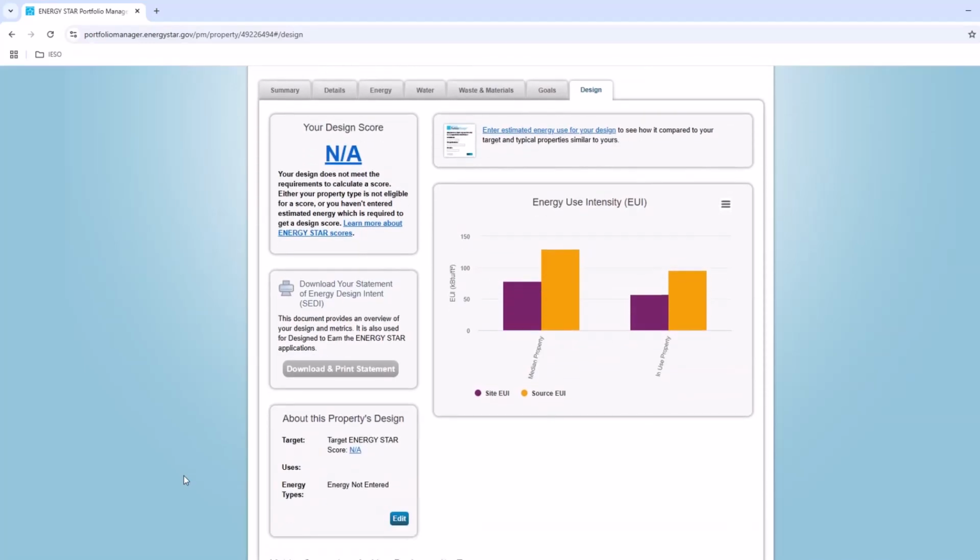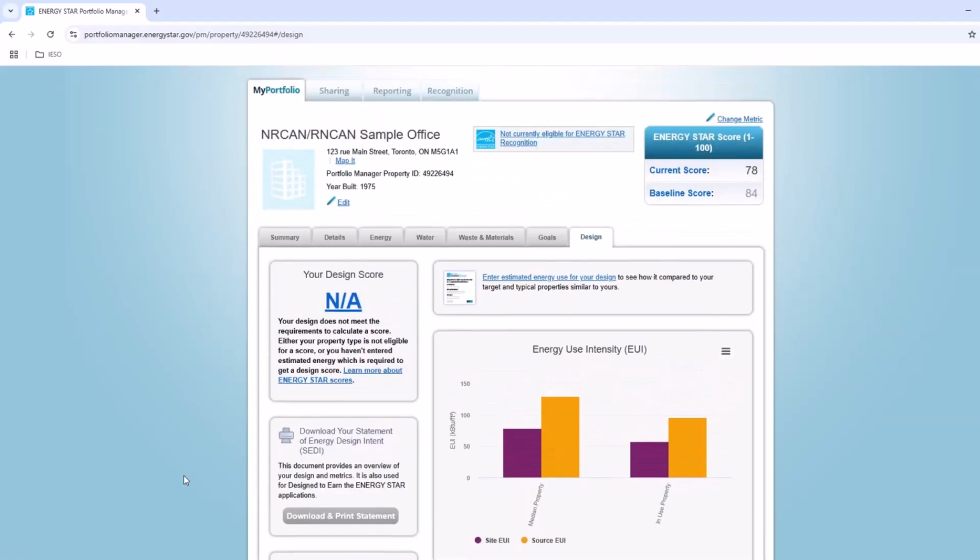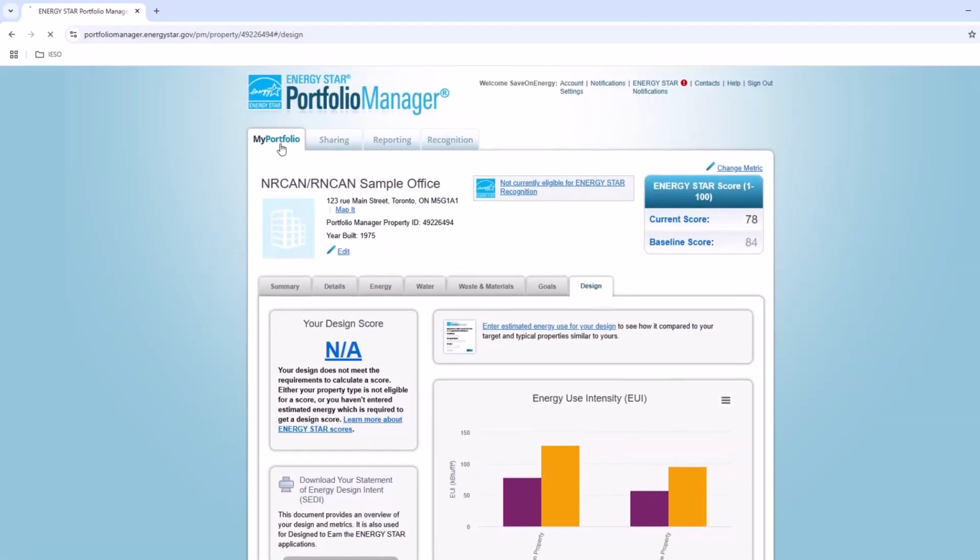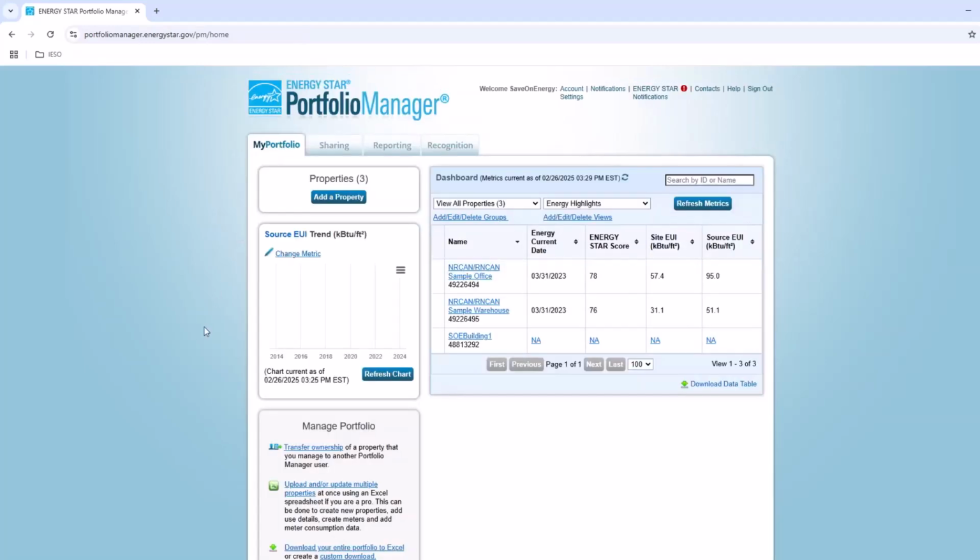This was a brief overview of the tabs within each property. To return to the homepage at any time, click on the My Portfolio tab. And that wraps up our main navigation on the ESPM platform.